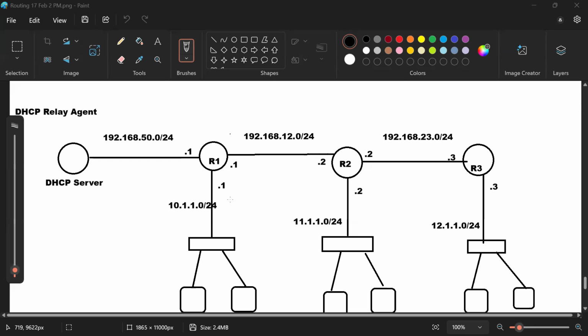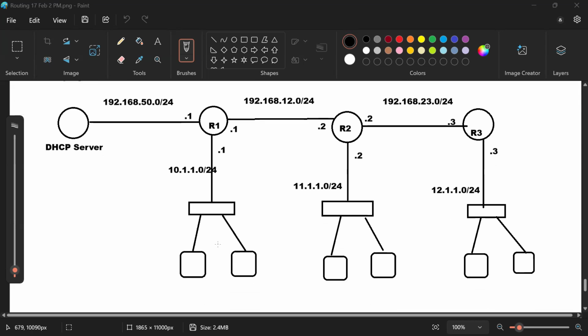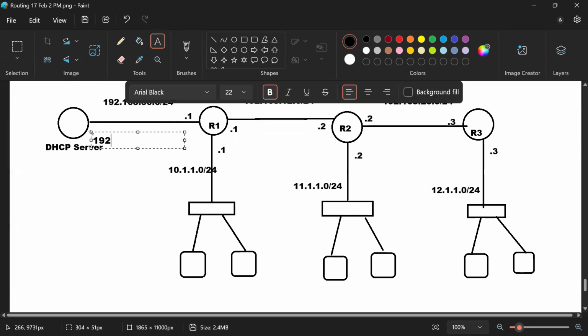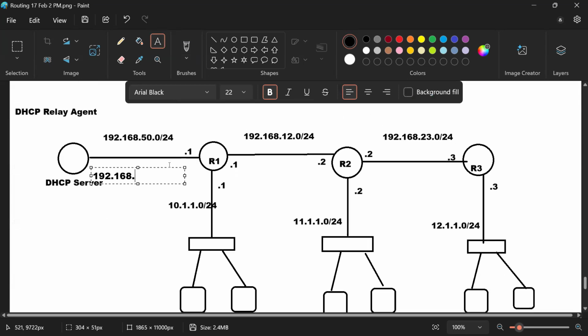Okay, good. Everybody, right? Right, but failed. Okay. What was the issue? Like which network? For the DHCP server, you could assign here, like 192.168, what's the network? 50.100 or 50.10, whatever.